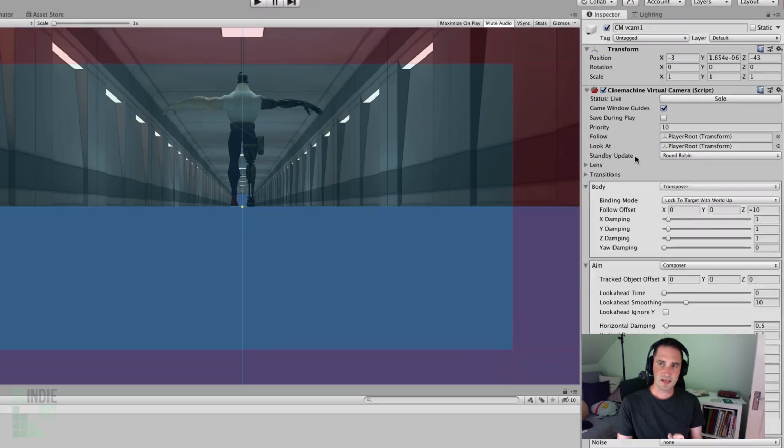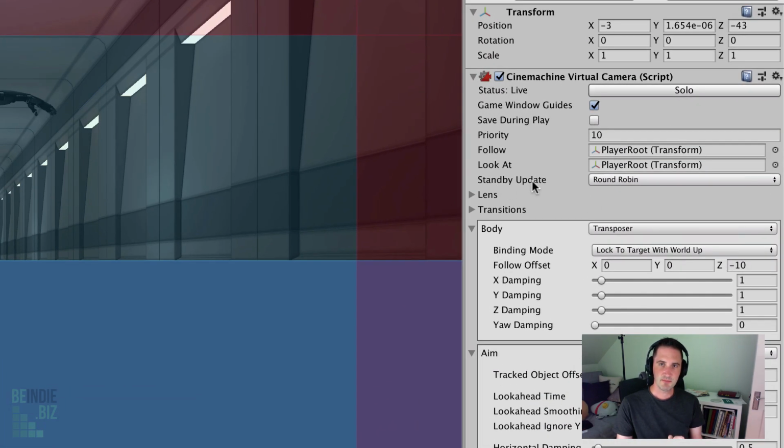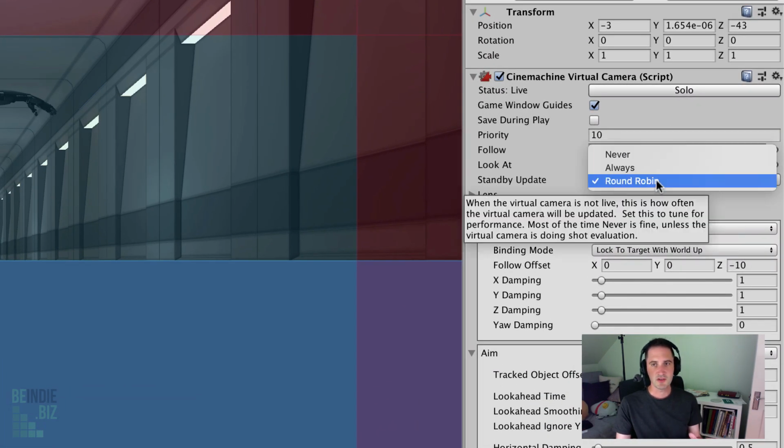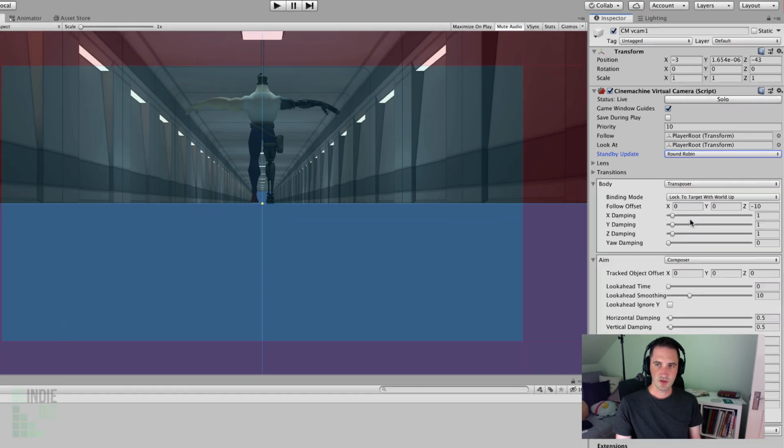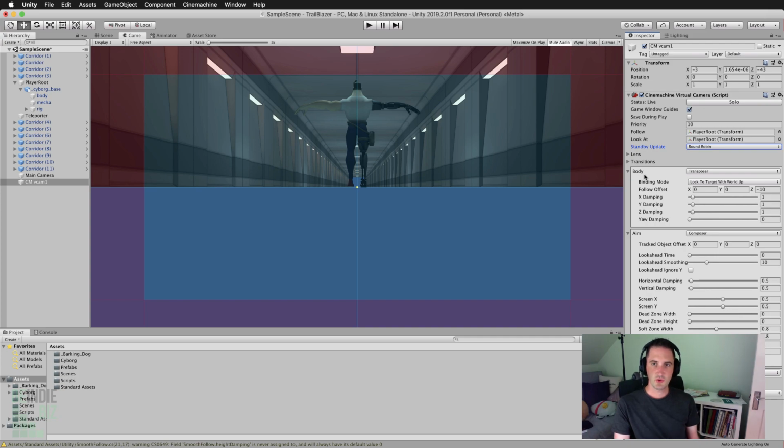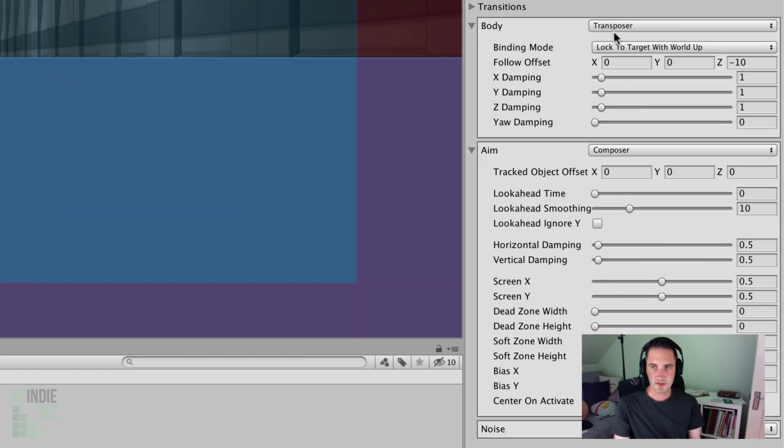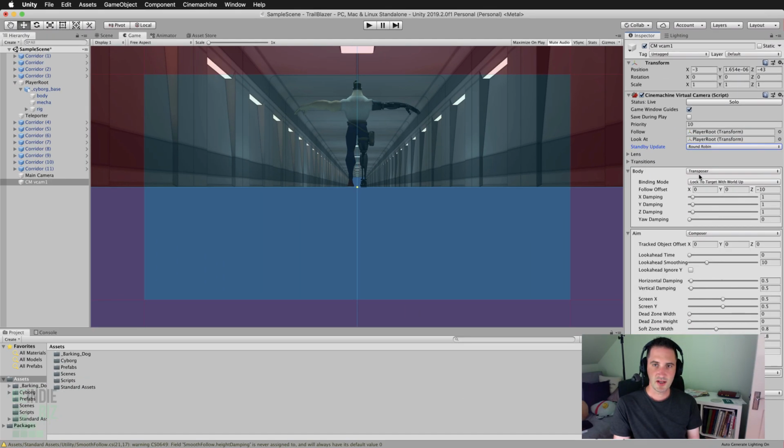So I've set that up. I want to make sure that the Standby Update mode is specified here as Round Robin. And I'm going to move down slightly further to the section here for the Body with the Transposer field. Here I want to specify what the character is going to be locked to.